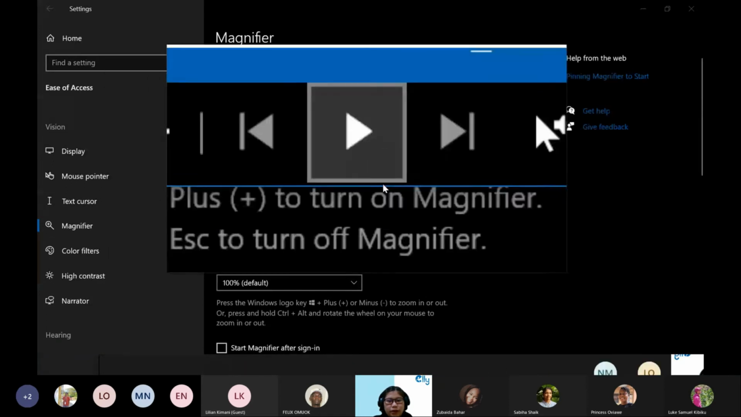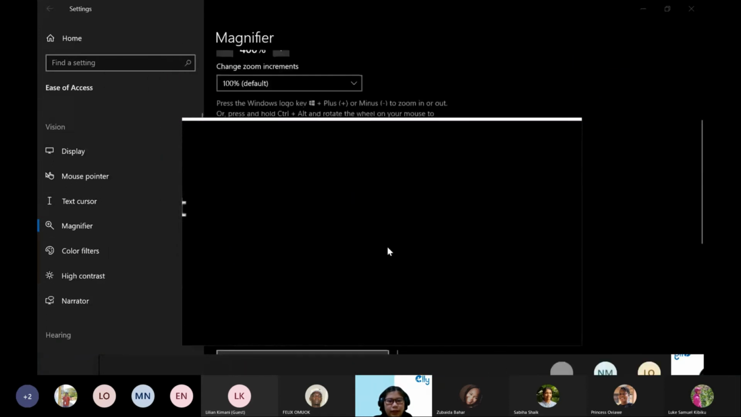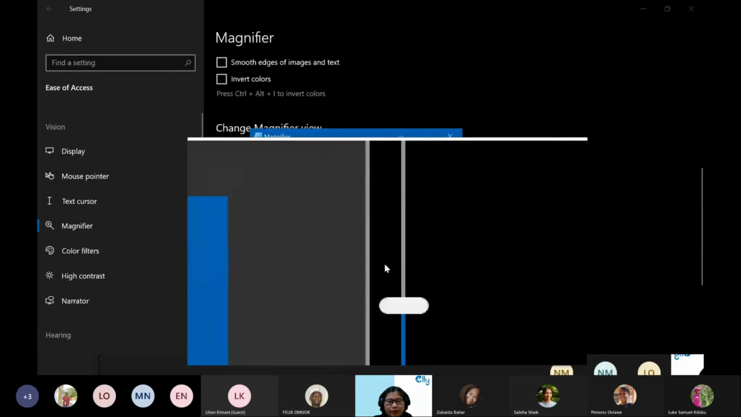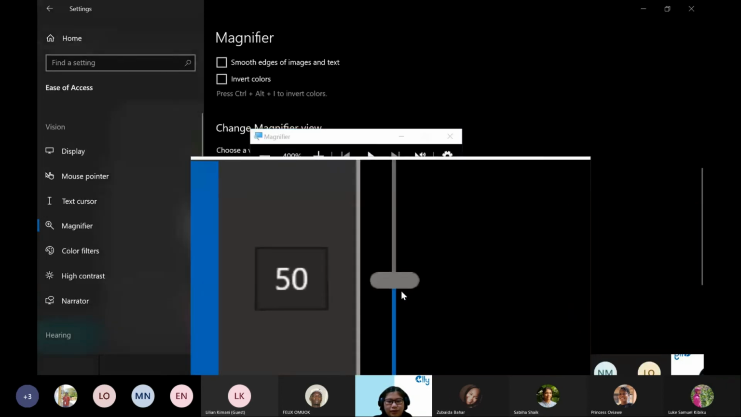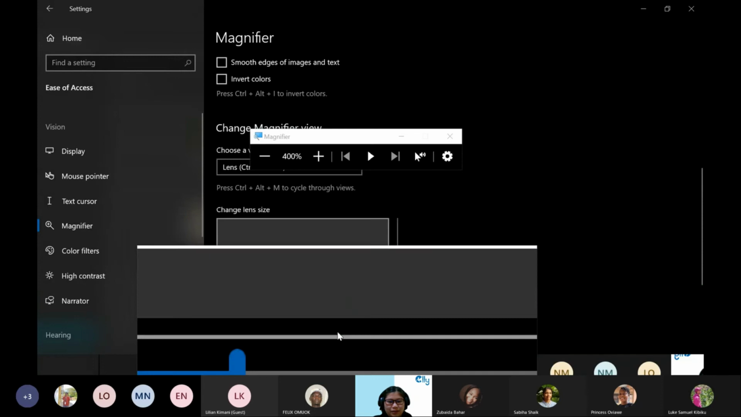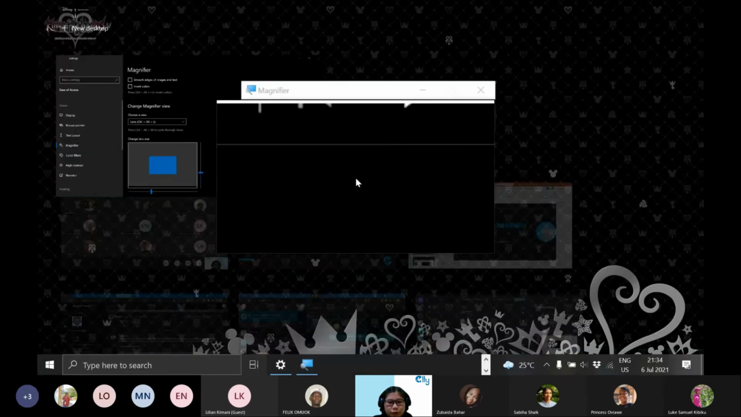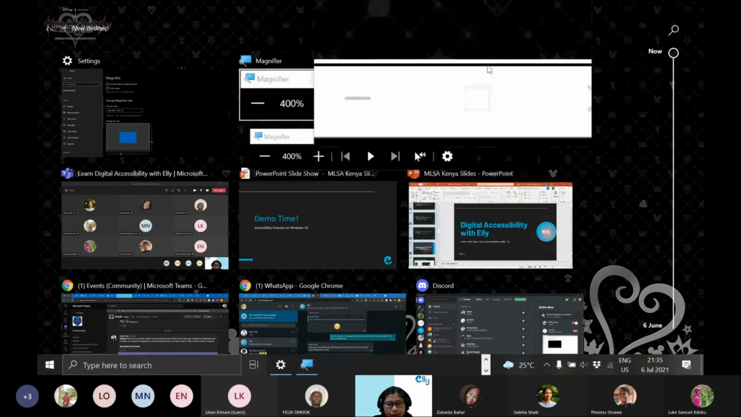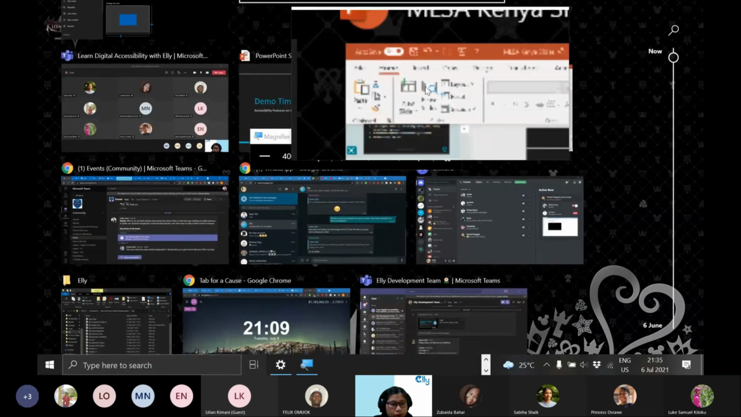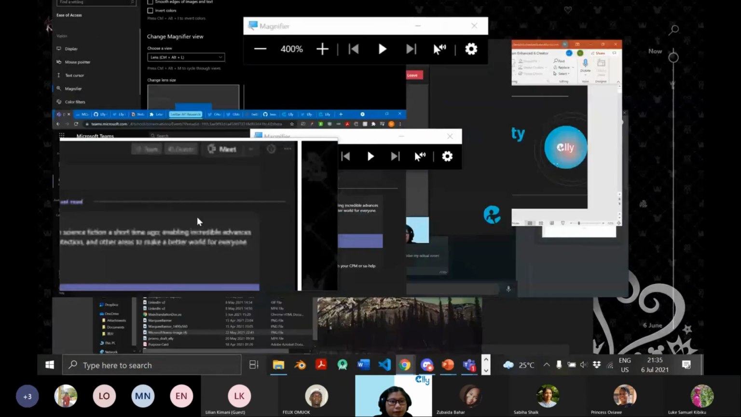So if I wanted to demonstrate this on a real-life website rather than this settings page, first of all, let me make this slightly smaller so that it's easier to see. I will now go to the Elly Twitter page. So hold on, sorry.